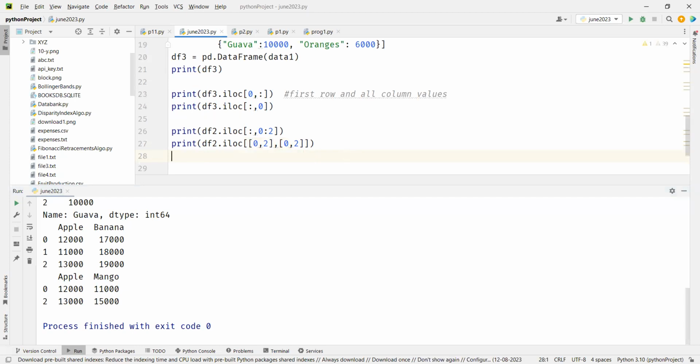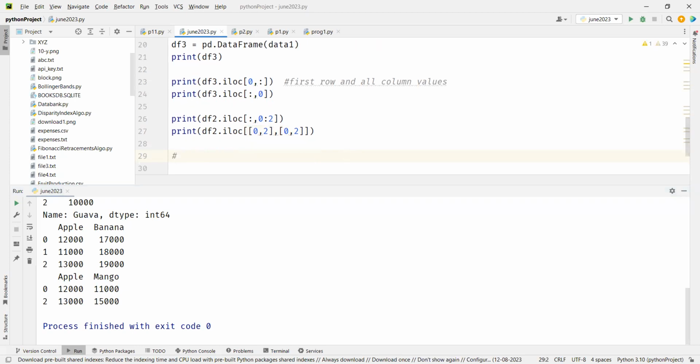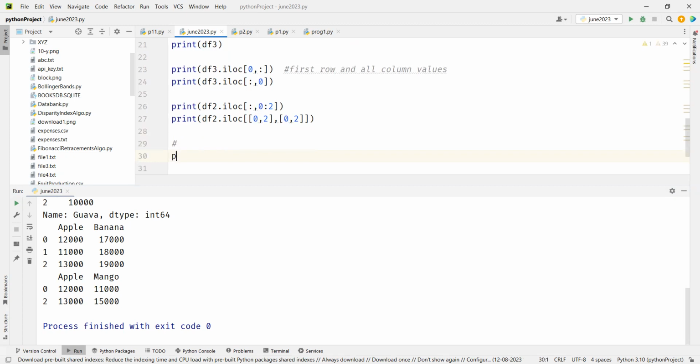Now, same thing you can do using name as well. So if I want to print using name, what should I do? I should say df2.loc.